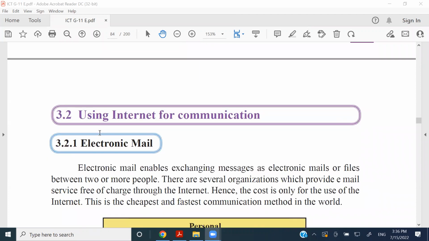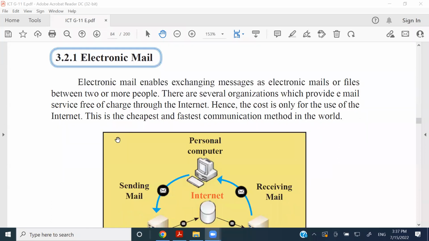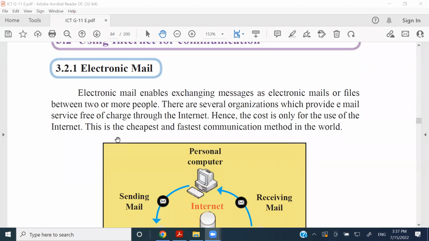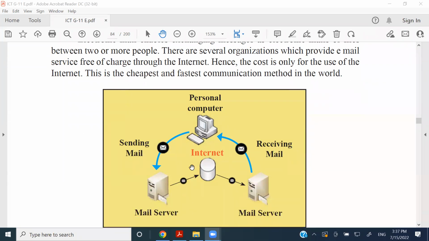Right, so next part is about the usage of the internet. The first thing that they are talking about is the electronic mail, or in simple terms, emails. They are talking about how emails happen, or when we are sending an email, how it really happens. As you can see, the picture describes how things are going on.